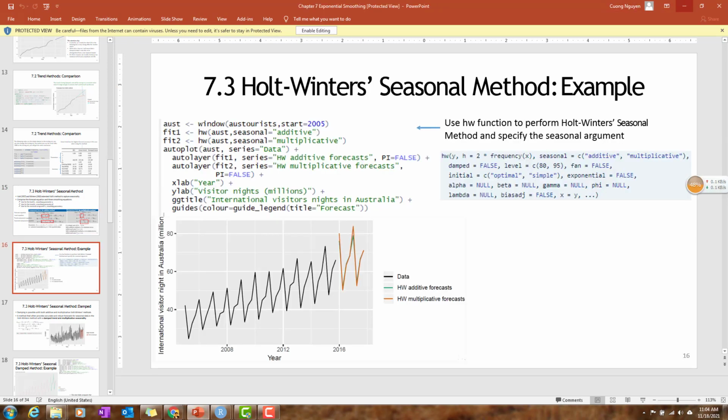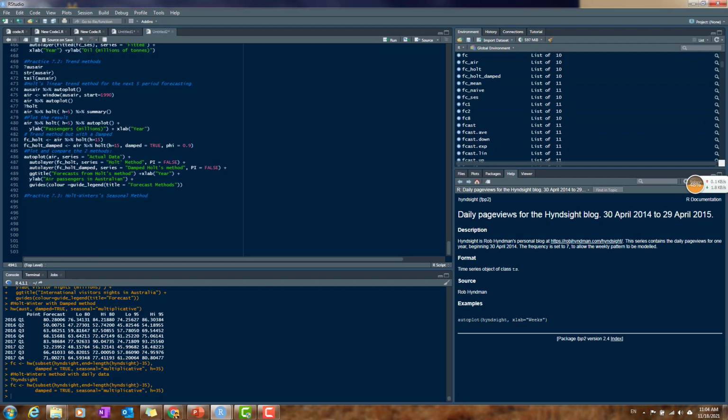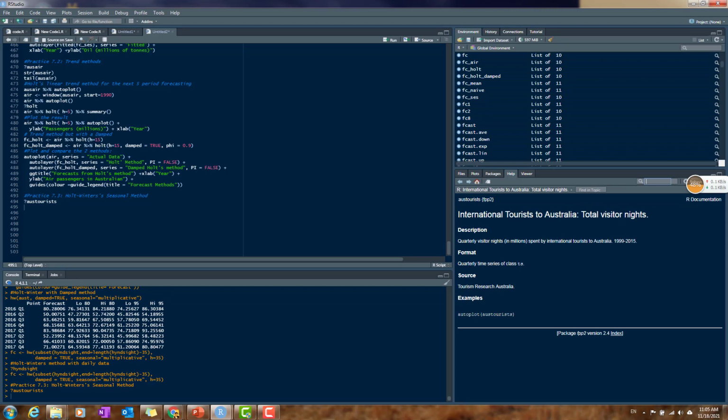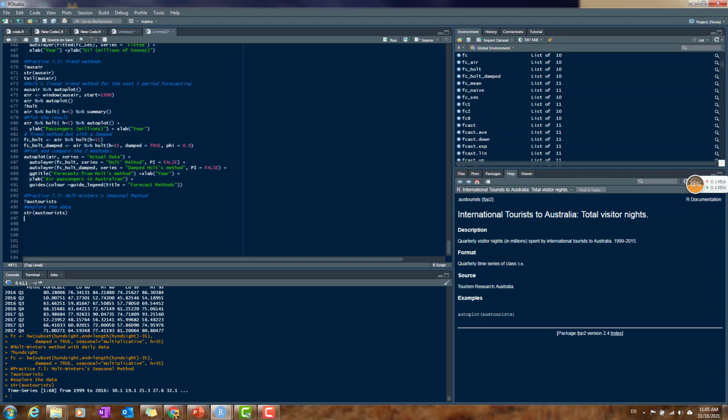So we're going to apply it in RStudio. First of all, I want to introduce you to the AUS tourist data. This is the international tourists into Australia, total visitor nights. That's quarterly visitor nights in millions, spanning from 1999 to 2005. It would be better to just explore the data. Okay, so we want to see it: the AUS tourist is a time series with 68 observations.